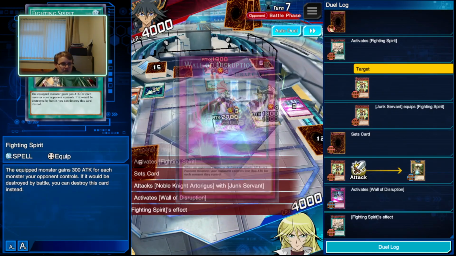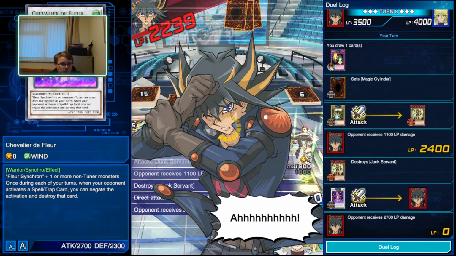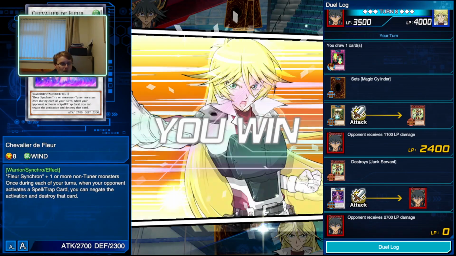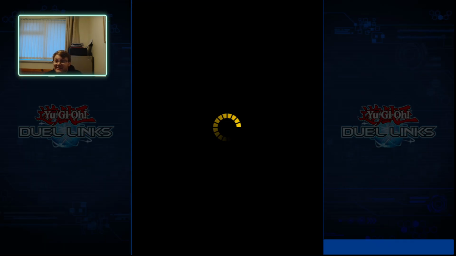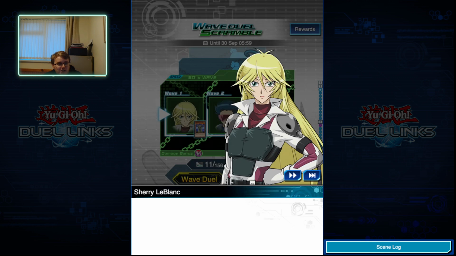Fighting Spirit is attempting to attack. Wall of Disruption activated. And now we've pretty much also taken out Yusei as well. So that was ridiculous. We literally just took all 3 out like they were nothing.